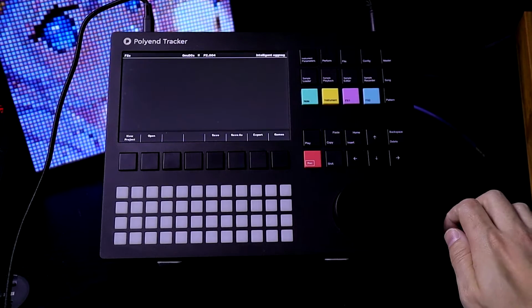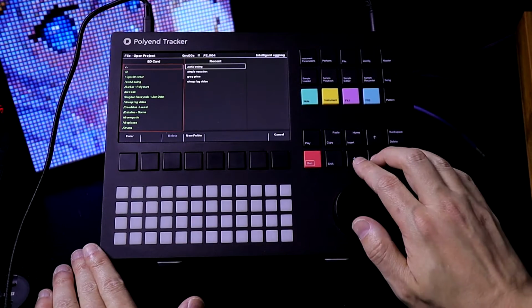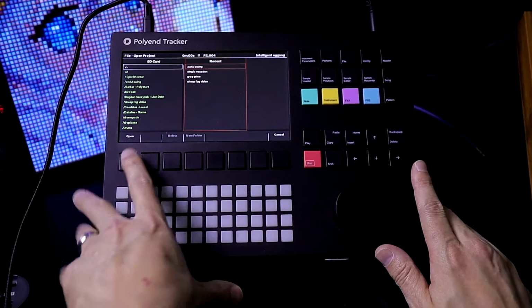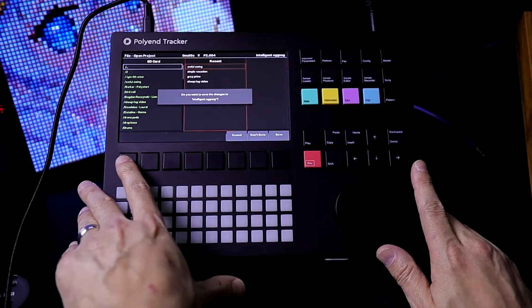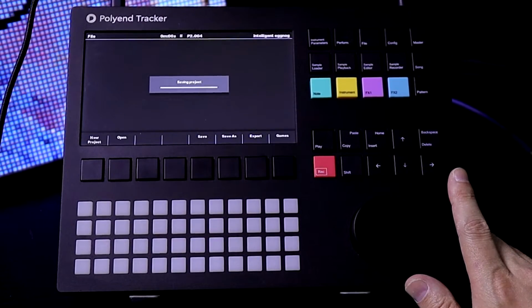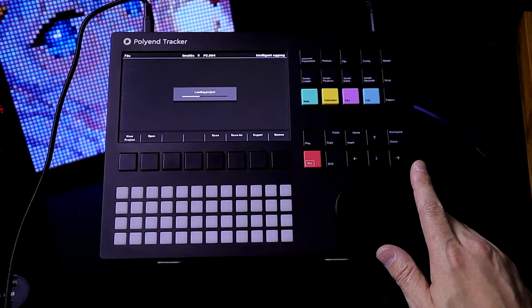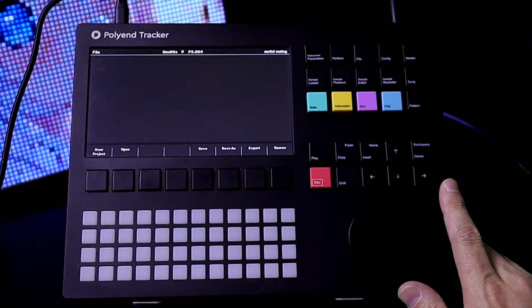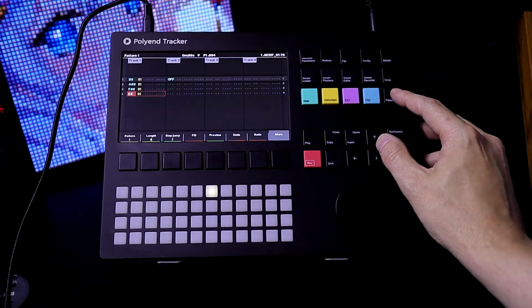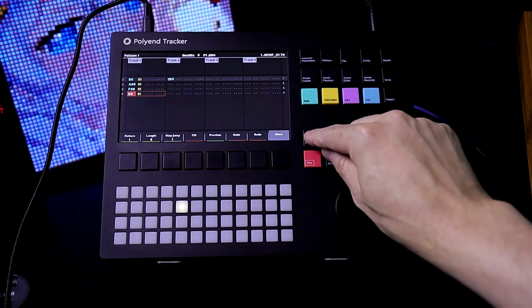So now I'm going to load a previous project. It was called Awful Swing, which is an auto-named project. And now I'm just going to press open. Do you want to save changes? We'll say save. That was Intelligent Eggnog. Now it's loading the other project here. So this is about using the same things I just showed you. And we can just start with the first pattern.